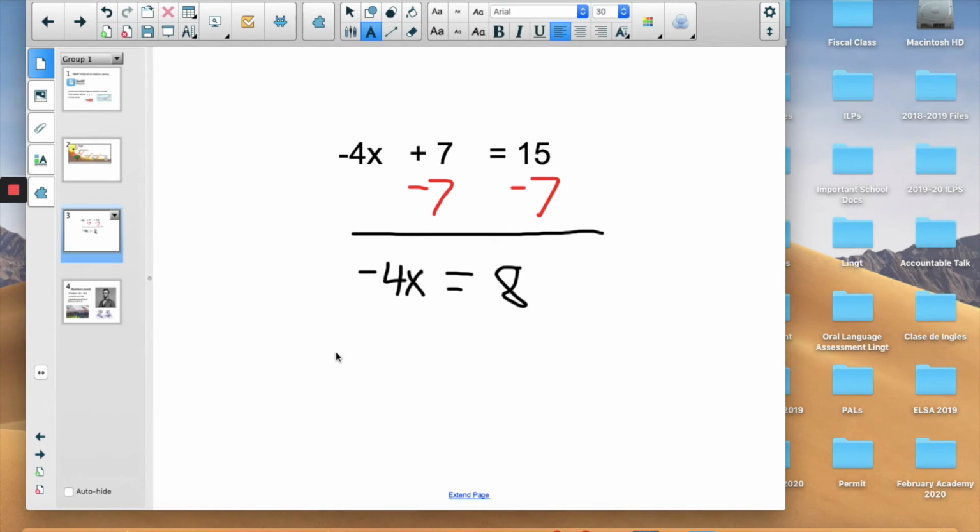If I don't like having to draw it out with the pen tool, I can use the text tool and type it out for students instead. -4x is equal to 8. And it's really useful to show students the process of doing a math equation.